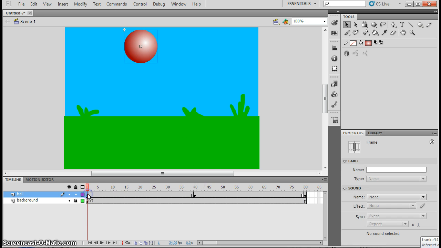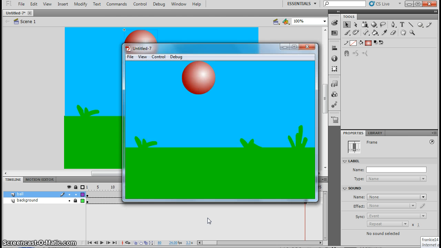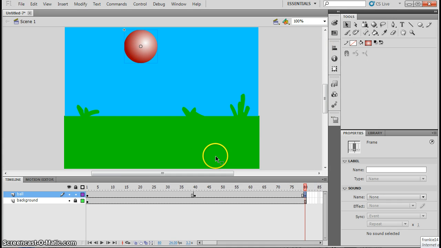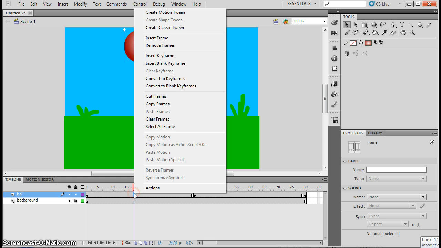So again, 1, 40, and then 80 back up. So if I show you that by pressing Control Enter, okay, the ball is bouncing, but there's a problem there. It's not very smooth at all. So what you can do is create a classic tween.